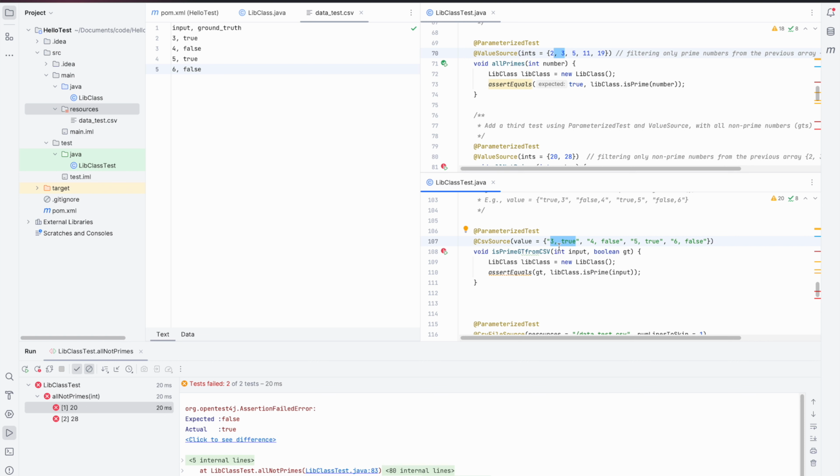It will parse based on the location of comma. So the first part would be 3, the second part would be true. Both of them are string. It will internally convert 3 into an int and bind it with input. Similarly, it will convert string true to boolean true and bind it with my parameter gt. Once it is done, I have access to my input and gt. I can use assert equals gt and the function and pass that input to function and compare.